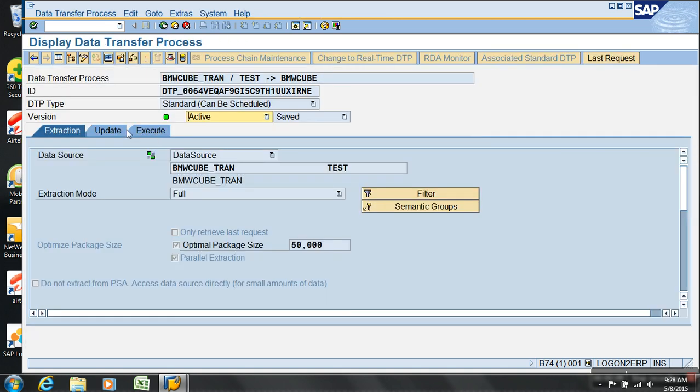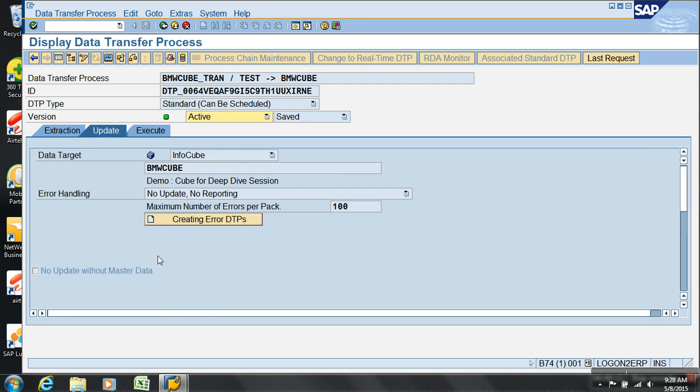Now we have to look at the update tab. Very important. Your update tab of the DTP will have information on the target object. So what is my target in this case? Info cube, and which cube is it? It's a cube name. First point is that it will have the target name. Next we have something on what? Error handling.